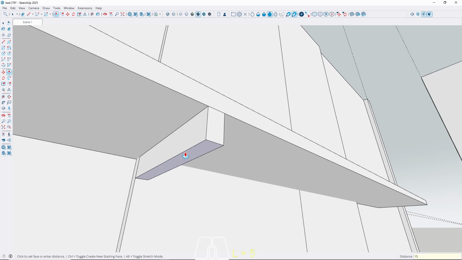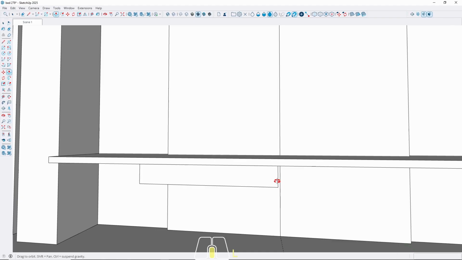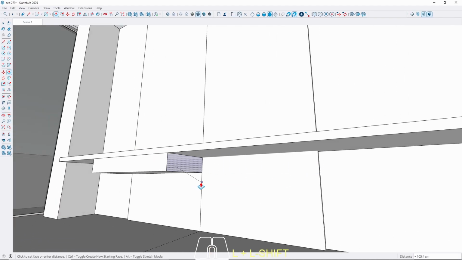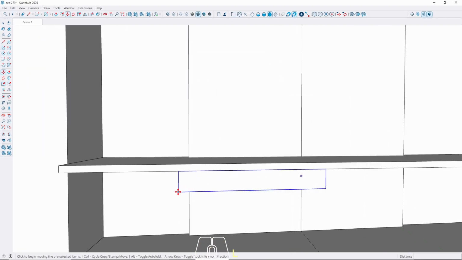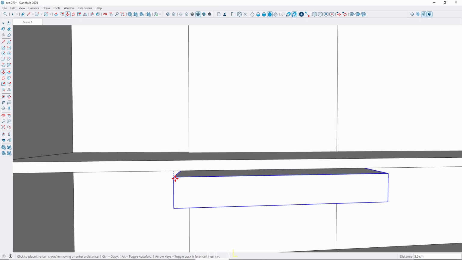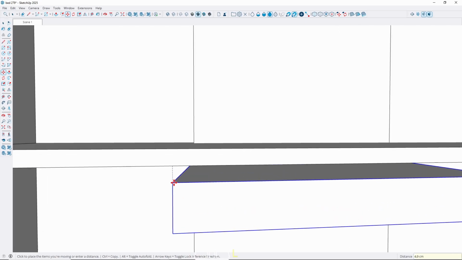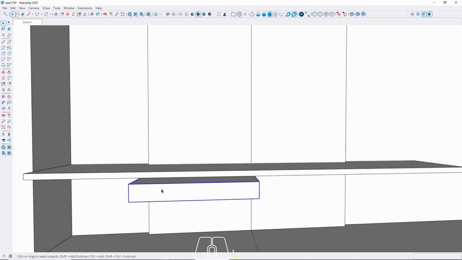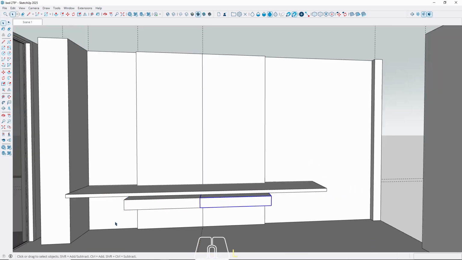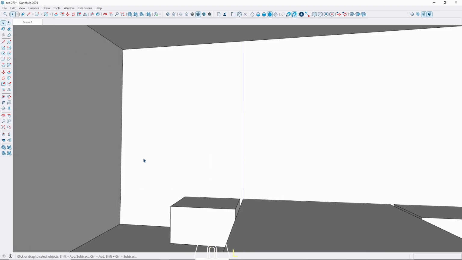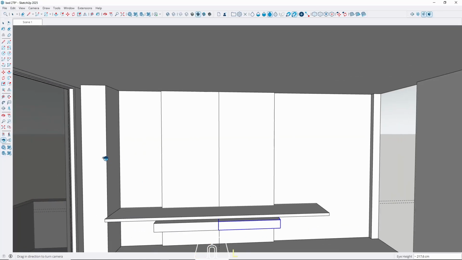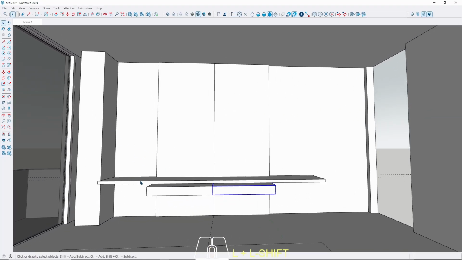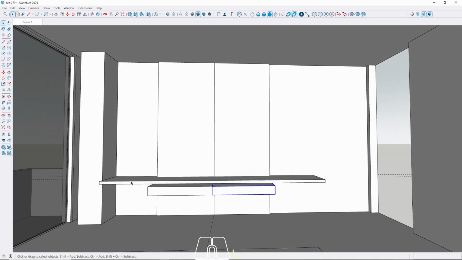I think 15 is enough. It's just small drawer. Make it component. And then let's make it float. So let's give it 5 centimeter gap again. And then copy to the right side. Okay, so now we have the TV cabinet design with storage and dressing table.